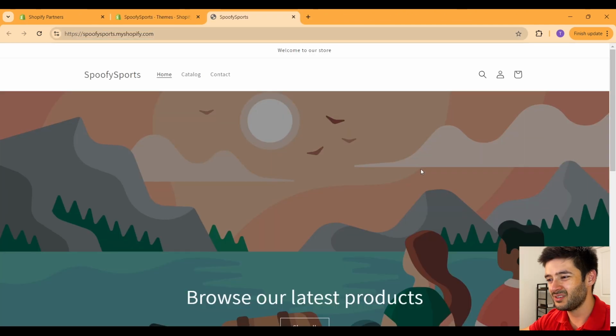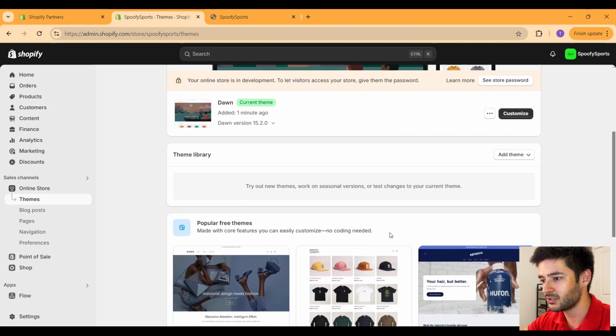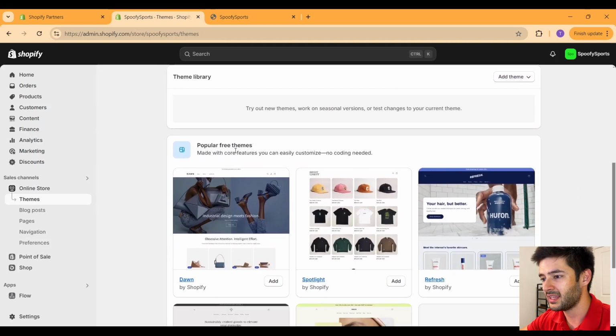Now you can see we're simply using Dawn, and I don't want to use Dawn because it's just the default theme. So you definitely want to change this out. What we're going to do is navigate back to our Shopify store dashboard where it says themes. Go ahead and scroll down to where it says popular free themes. We're going to select one of these for now.